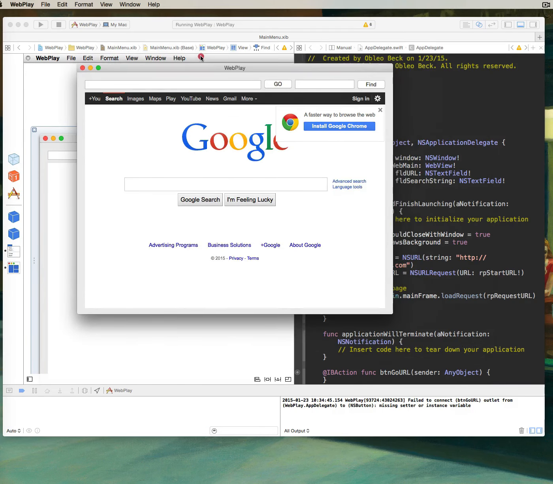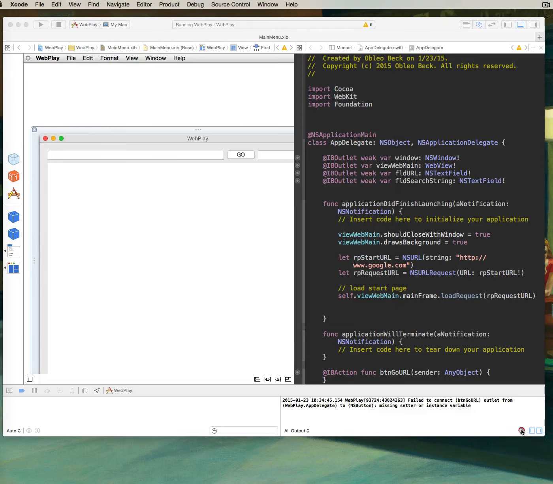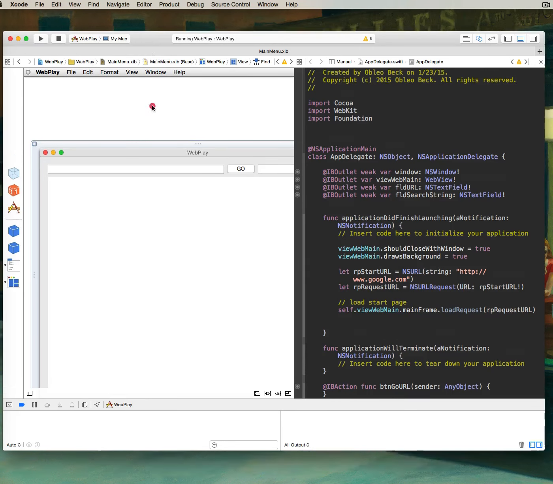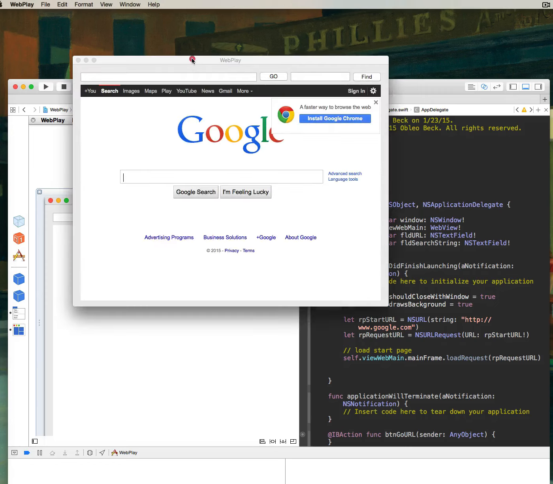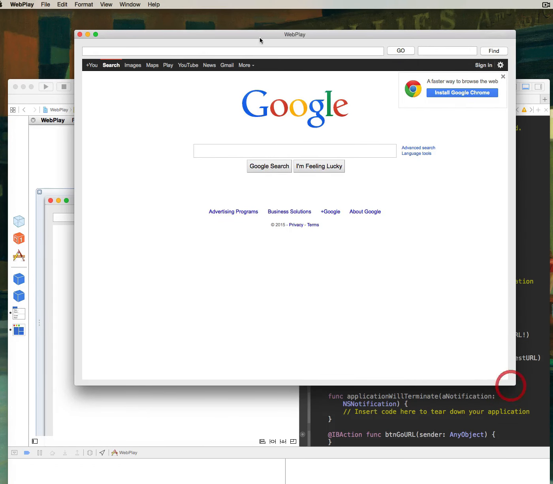And there we go. It loaded perfectly fine. You see the warning it did bring up. It says failed to connect to button go URL as outlet. Remember we deleted that outlet when it was supposed to be an action. Yeah, Xcode for some reason doesn't care. Once you created the outlet, even if you deleted all your source code, it still thinks it's there. And you can see that it did create us a web page on launch.